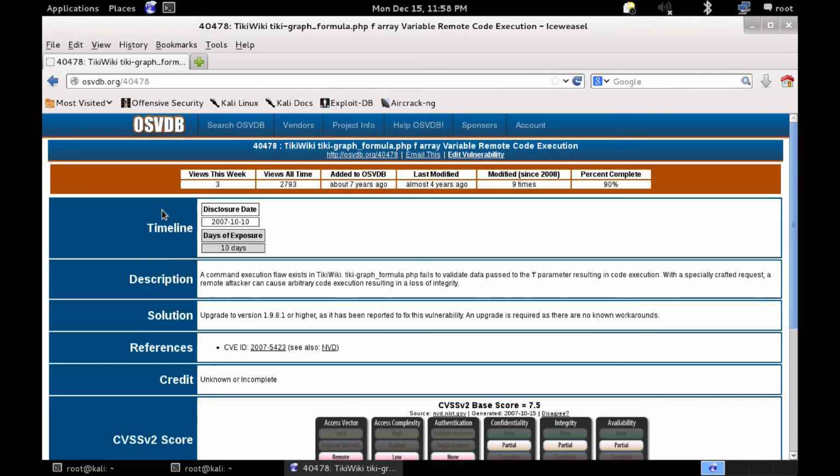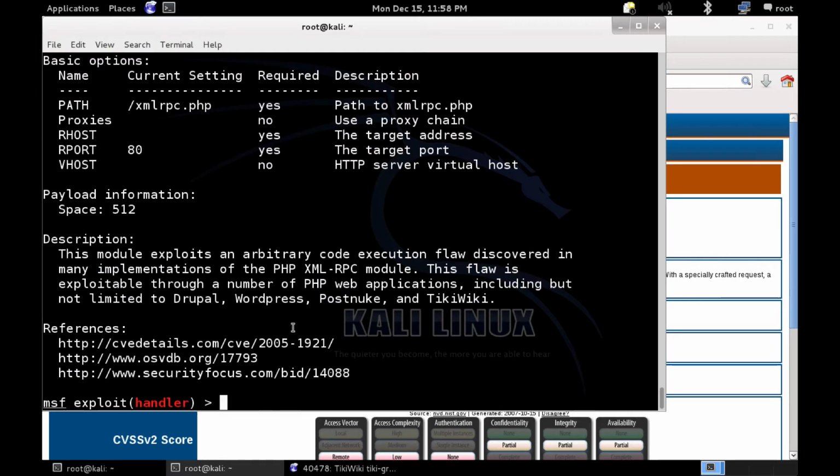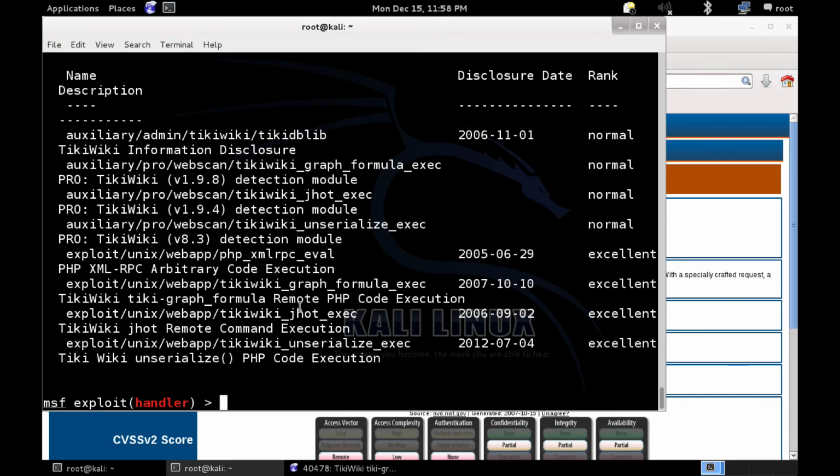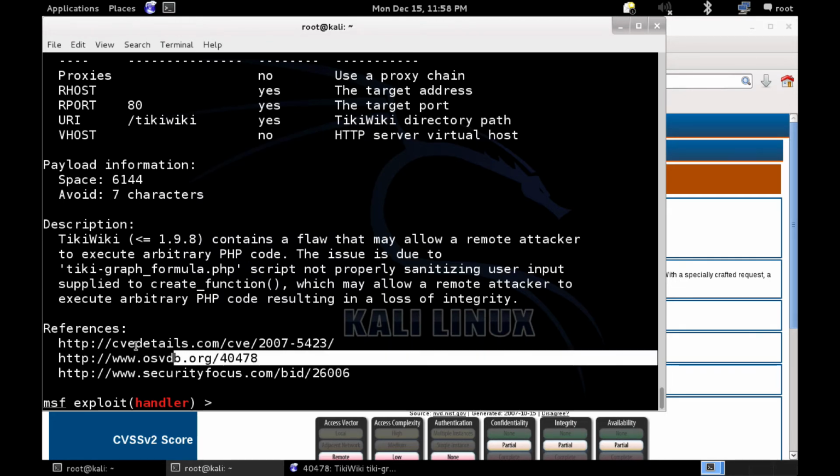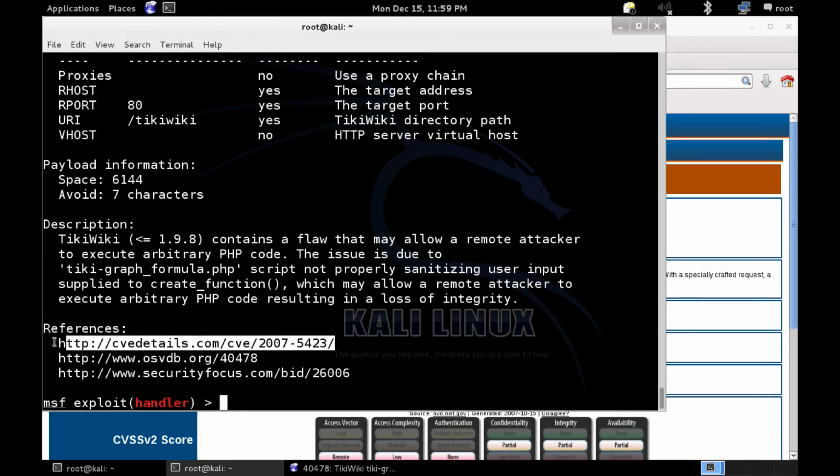And so this is our TikiWiki graph formula. So actually the one we chose is not correct. We actually want probably this one, right? Looks right by the name. We do an info on this one. 4478. So that is indeed the correct one. So we would have to verify this based on our open source vulnerability database number or our CVE number or something like that. Because in this case there is more than one and we certainly don't want to send off the wrong one. So let's use that one.